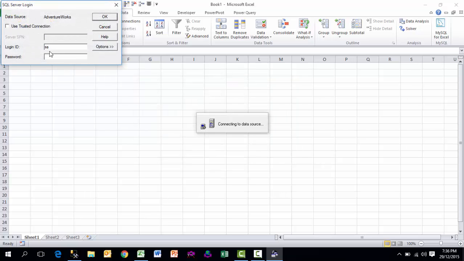Here, either you can use the SQL login, the SQL user ID and password, or you can use the trusted connection. For simplicity, I am just using the trusted connection. Click on OK.